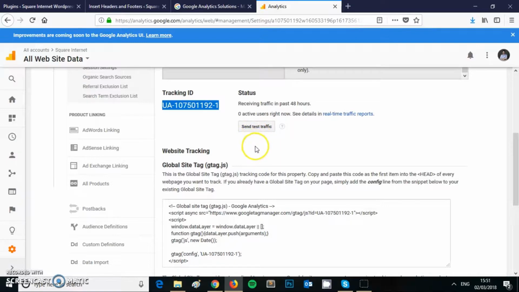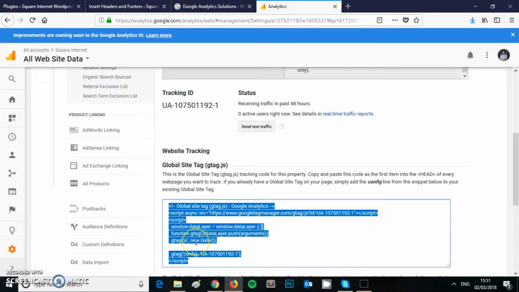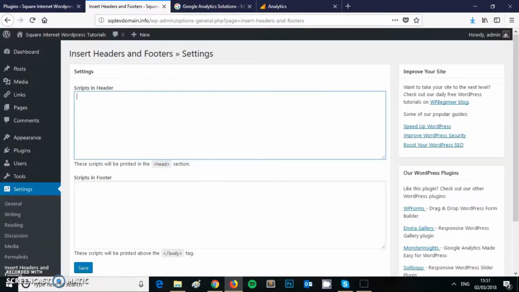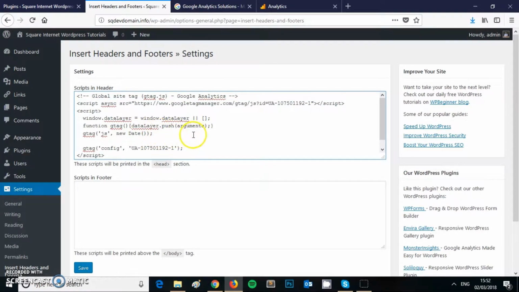For what we're doing today, we're just going to install Google Analytics using the Google Analytics tracking code. And for the purposes of this video, we need to, as Google suggests, copy and paste this code as the first item into the head of every web page you want to track. So that's exactly what we're going to do. I'm going to copy this script and then come back here into header and footer. I'm going to paste this script. And so what this is going to do is print this script in the head section of every page on the website, which is what we need to do.